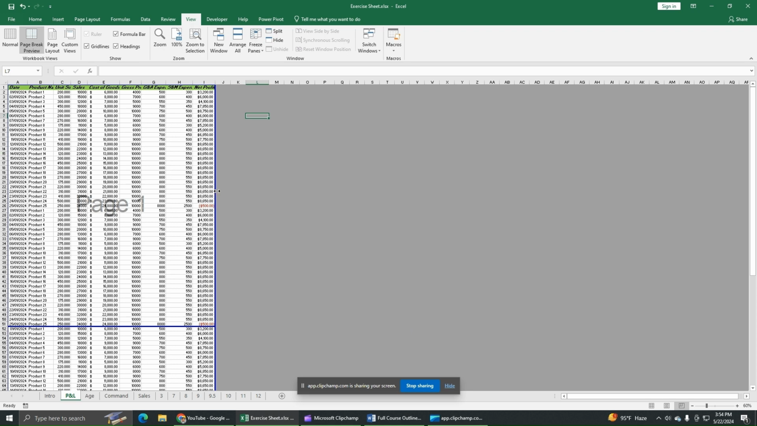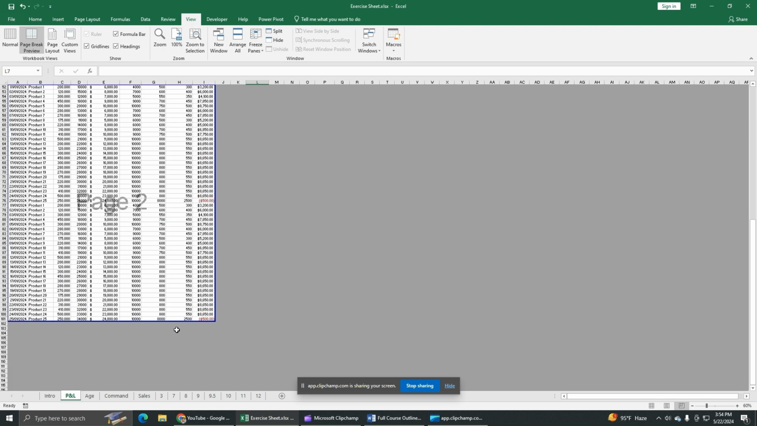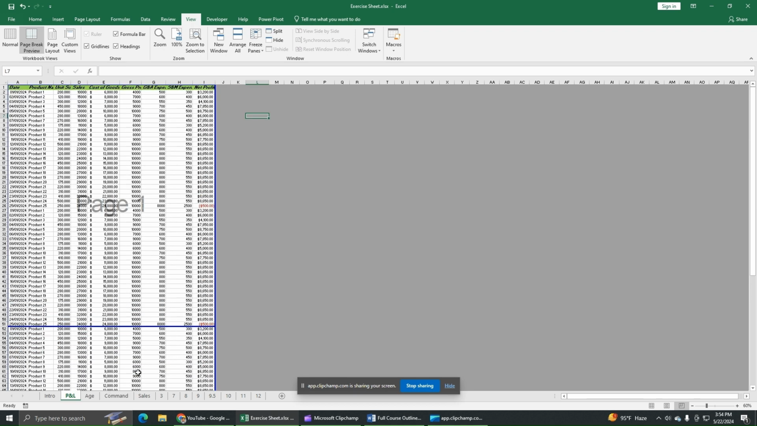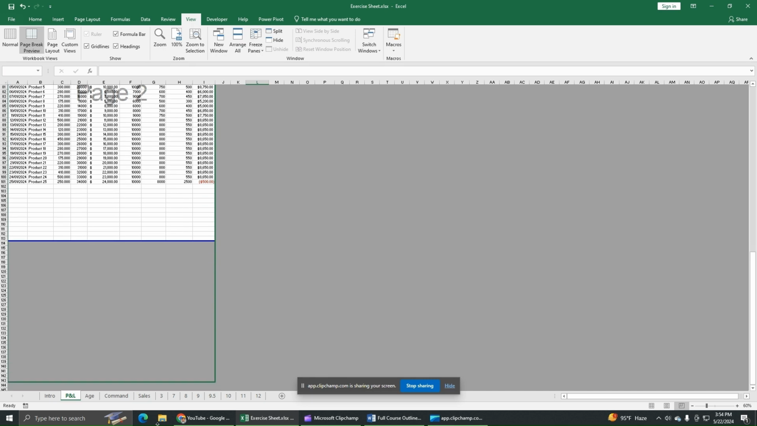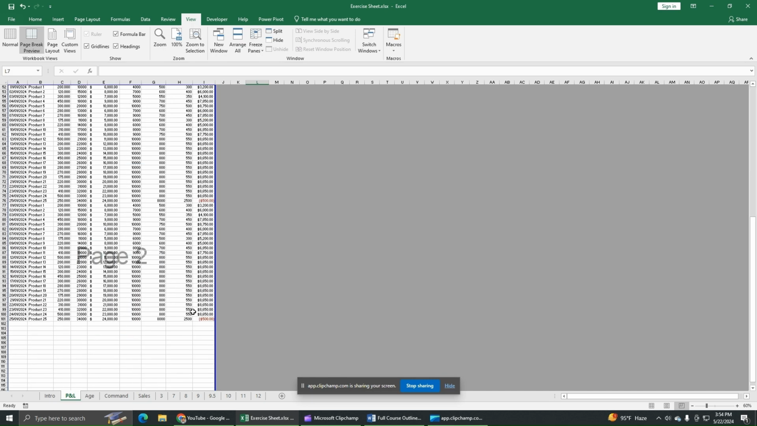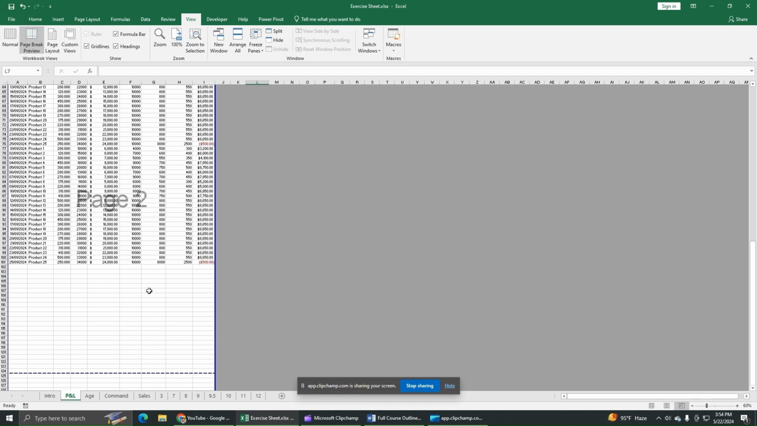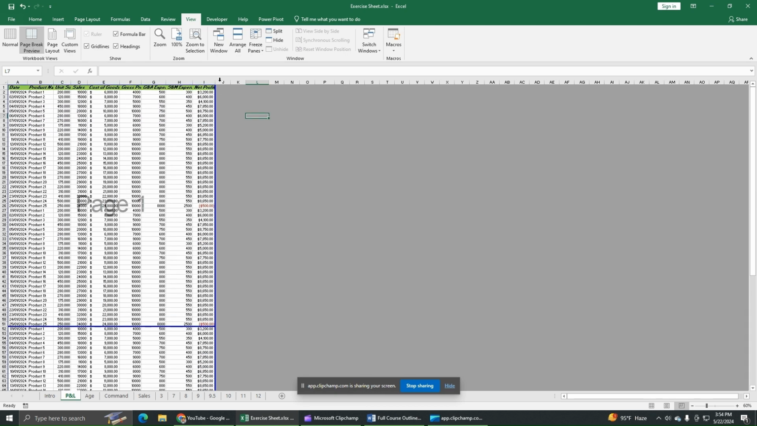So this is our page 1, and if you go down, this can also be selected like that. Okay, if I go more down, you will see more page breaks here. But right now I am breaking the entire dataset into two parts.